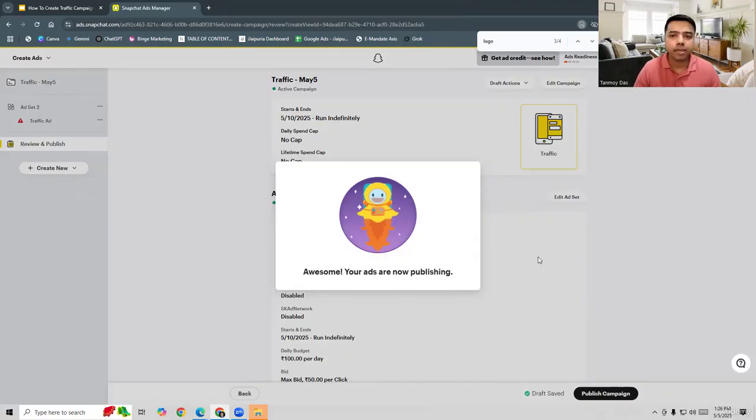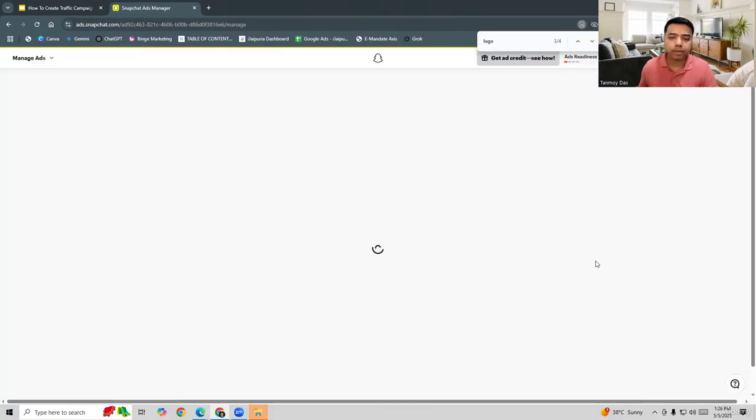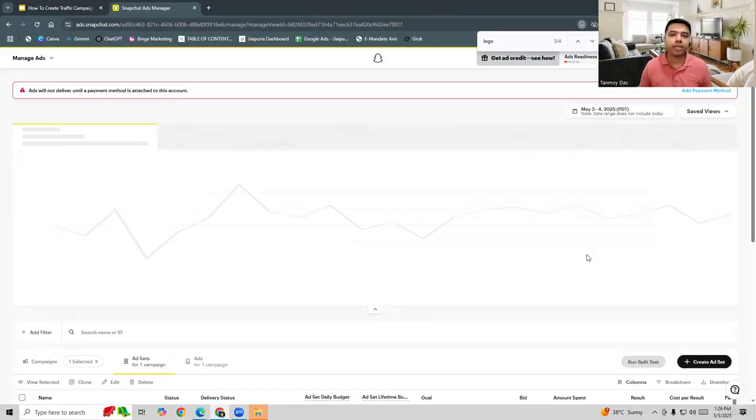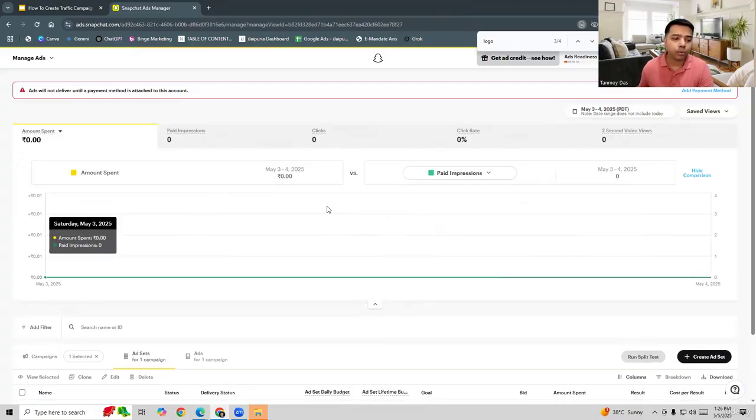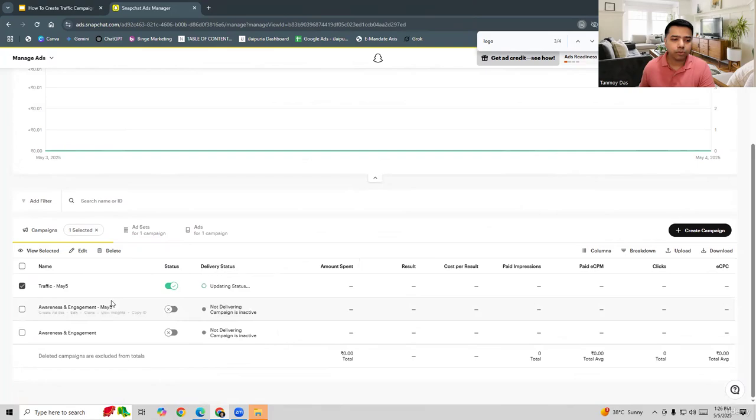I hope this makes sense. I hope you understand now the process, how a website traffic campaign is getting created. Once the campaign is reviewed by Snapchat and they approve the campaign, then the campaign can go live. You can see now, this is our traffic campaign which we have created.